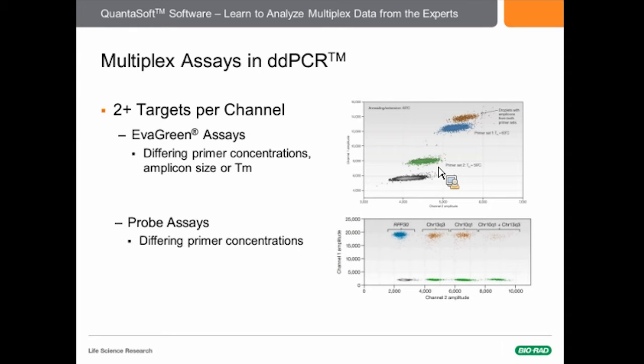Multiplexing can also be done with probe assays by varying probe concentrations. This example on the right is a 3-plex assay where we have a single probe in the FAM channel and 2 in the HEX, one of which was added at a lower overall concentration than the other. Because of the complex nature of assay design and data analysis for detecting more than 1 target per channel, these are considered advanced ddPCR applications that will be covered in future webinars.